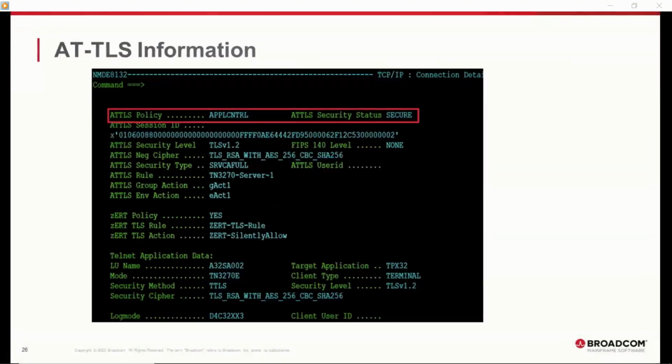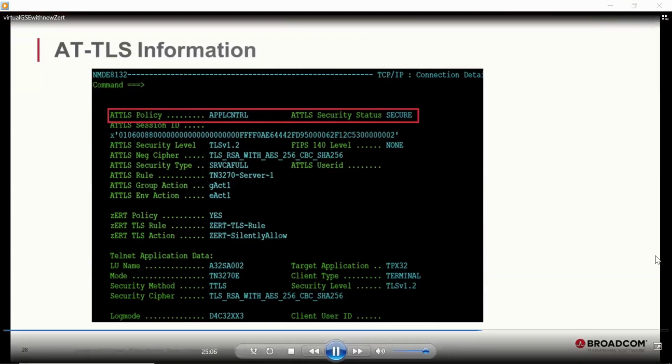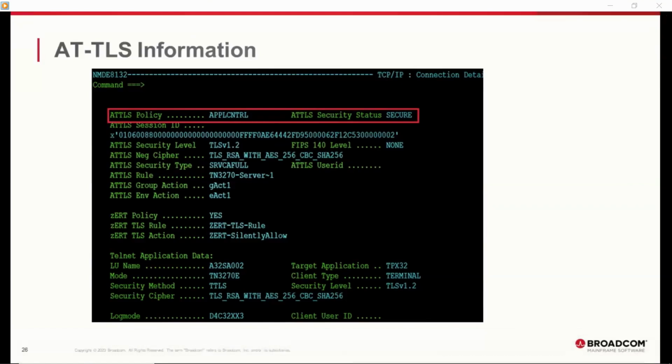So while HTTLS information isn't directly related to zERT, it's also an important bit of security that I just wanted to highlight that NetMaster displays some information for. Specifically here, we can see the HTTLS policy that exists for a specific connection, and then we can see the security status. So we can see if it's secured by an HTTLS policy. We can see if the handshake is in process, things like that here.